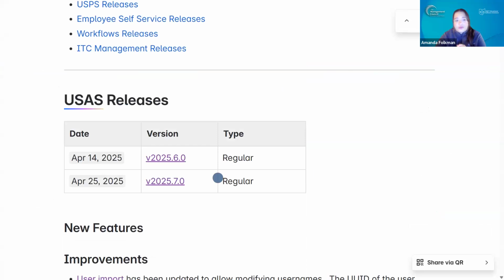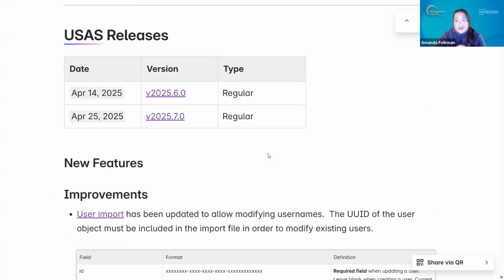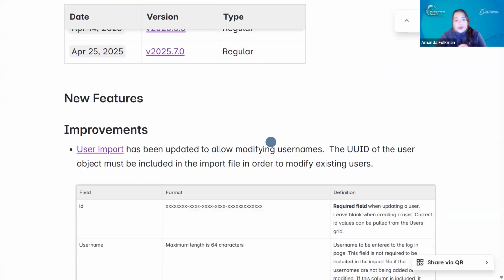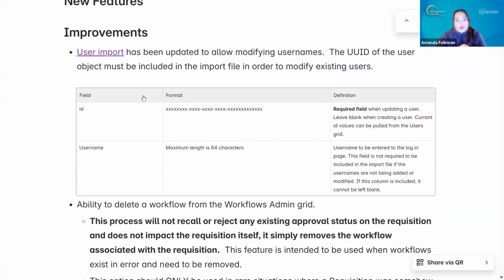So for the USAS releases, we had two regular releases, April 14th and April 25th. And then for the updates, we had a couple things. The first one is that the user import was updated. We added the functionality so that usernames themselves can be modified.